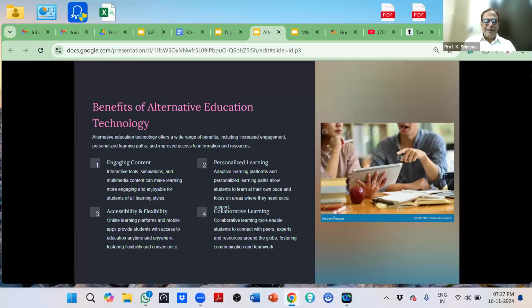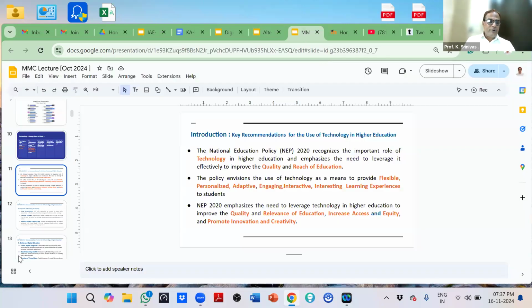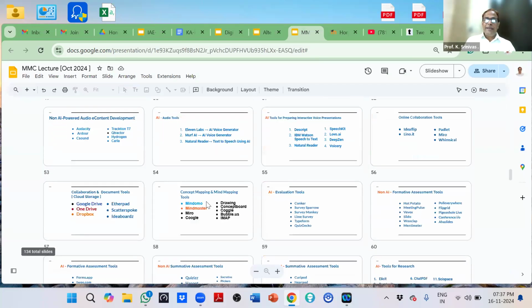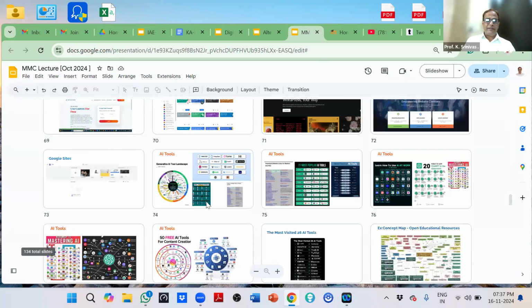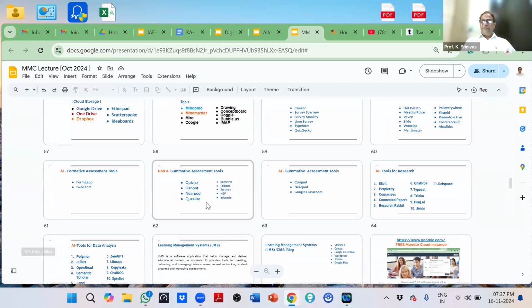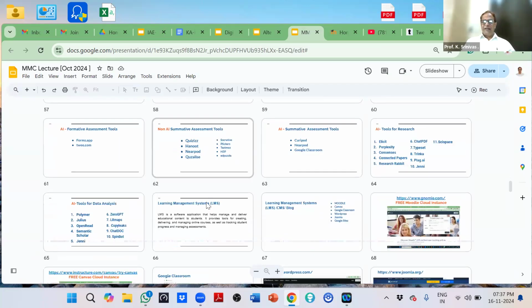So in this collaborative learning, tools enable students to connect with peers, experts, and resources around the globe, fostering communication and teamwork. So let's try to understand what tools are available to meet this kind of requirement. The first and foremost thing is you require a learning management system.